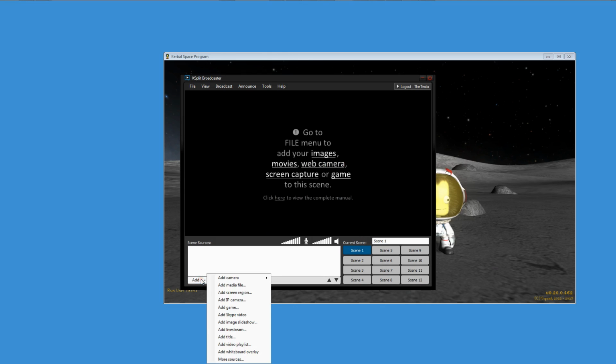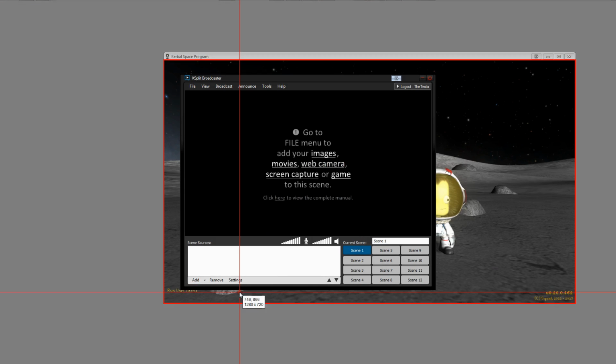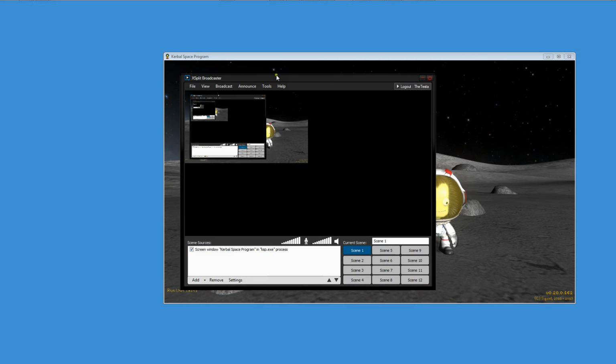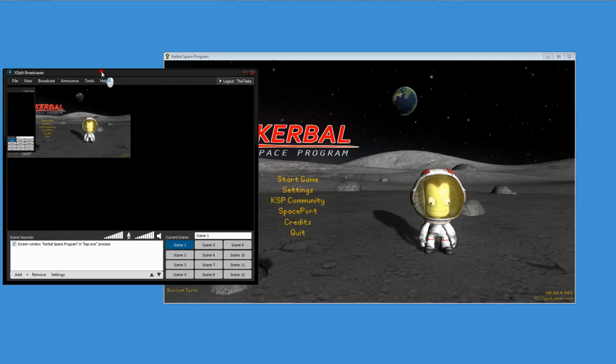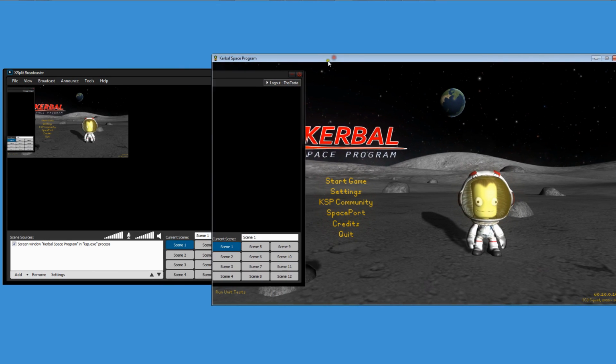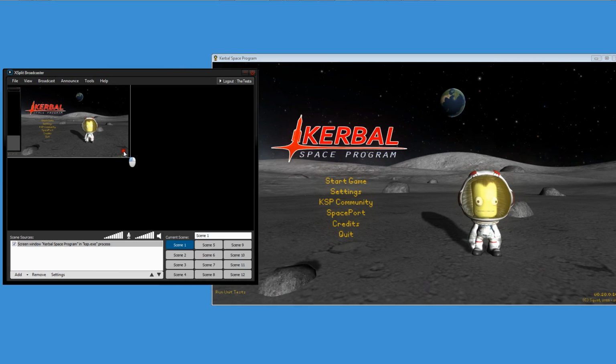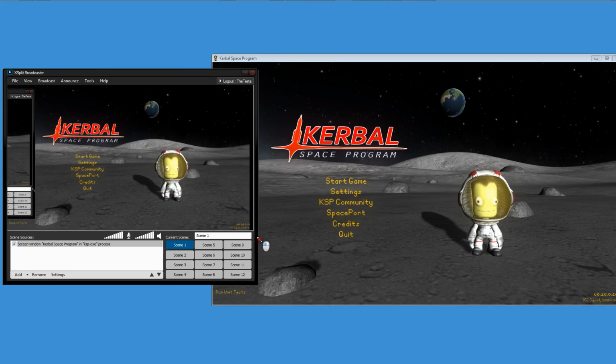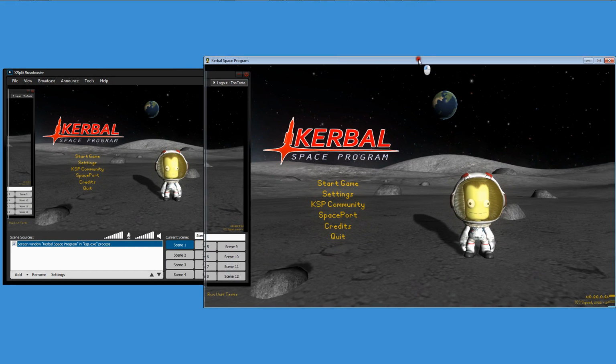First, we want to add a screen region. While I was recording the screen, I found that in the general settings there is an option to hide the XSplit recorder window from the recordings. The default size is a quarter of the screen. Just drag it to the right position and size.